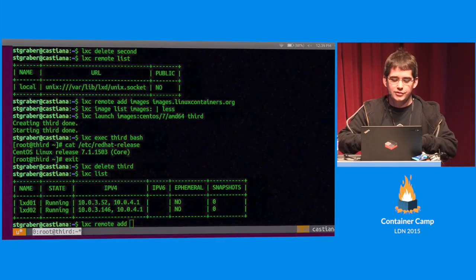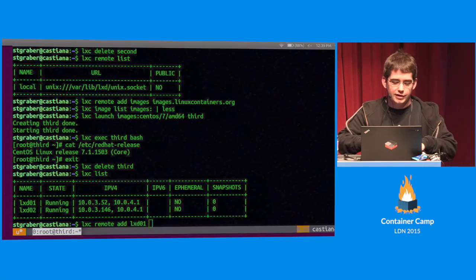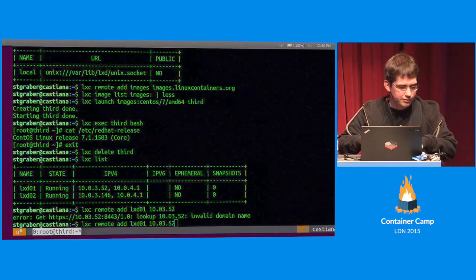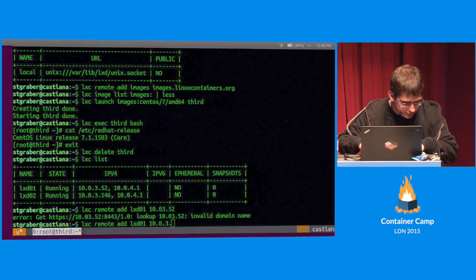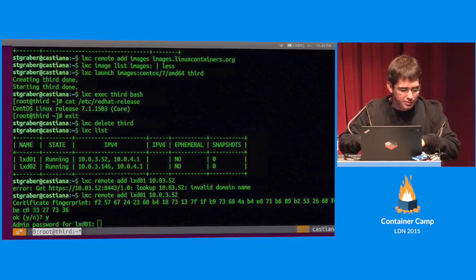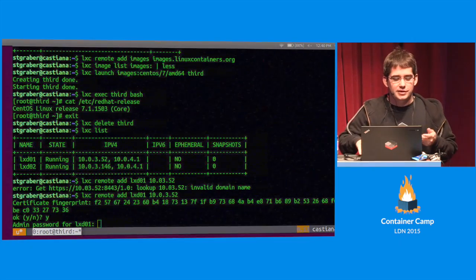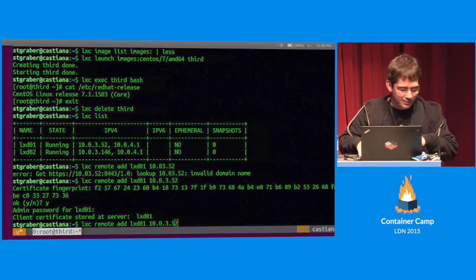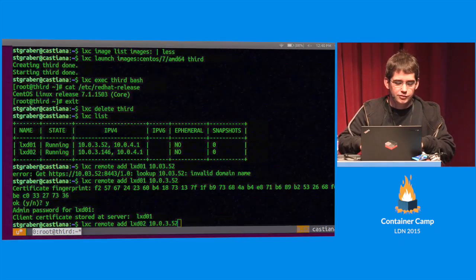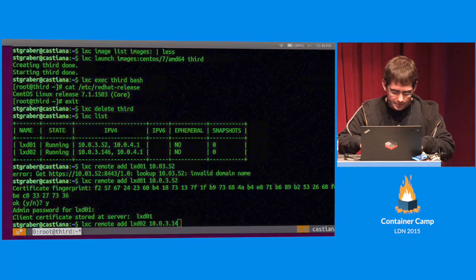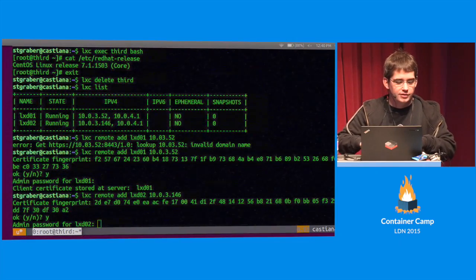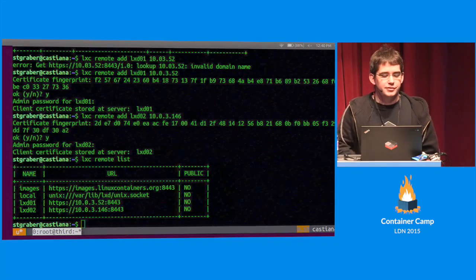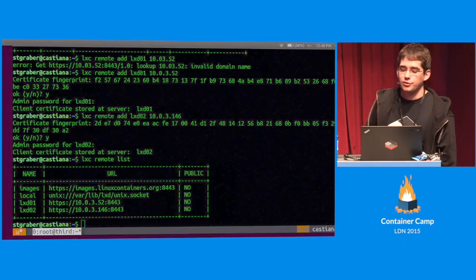And to interact with those, I can simply do lxc remote add, the name, and then the IP in this case, so that's 52. Yeah, if I put the dots in the right place, it works better. So it asked me whether the certificate fingerprint looks fine. I'm going to assume it does. And then it asked me for the trust password. So I did the first one. Now I'm adding the second one. There we go.